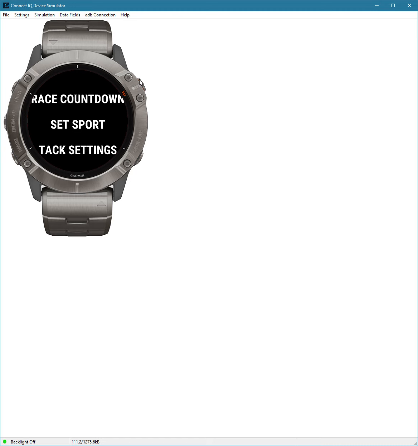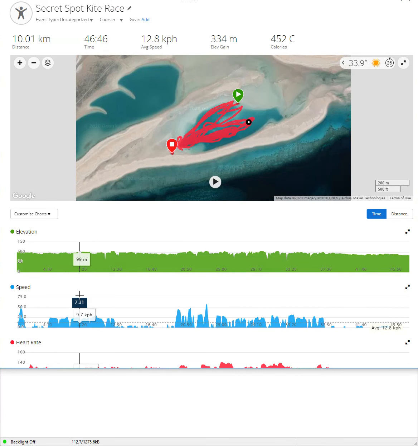If you change what you're doing and you want to record your activity as a different sort of sport, here's the menu where you can select between kite surfing, windsurfing, sailing, boating, etc. And all that does is when you load your activity up in Garmin Connect, it will give you the right sport written at the top of the page.